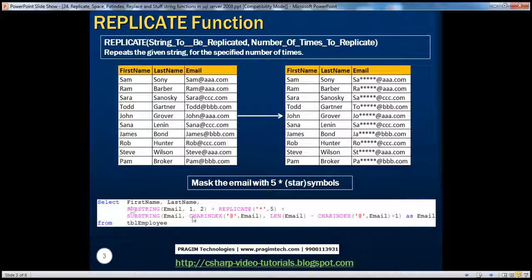This first piece gives us the first 2 letters of the email, and to those 2 letters we are concatenating, using the plus sign, 5 star symbols. This is where we are using the replicate function. I want to replicate the star 5 times. Then to the 5 stars we are appending the @ symbol and the domain, aa.com or bbb.com, whatever. Again, to get the @ symbol and the domain we are using substring, because we want the rest of that. So we are basically using the replicate function to mask the email, one of the practical uses of the replicate function.